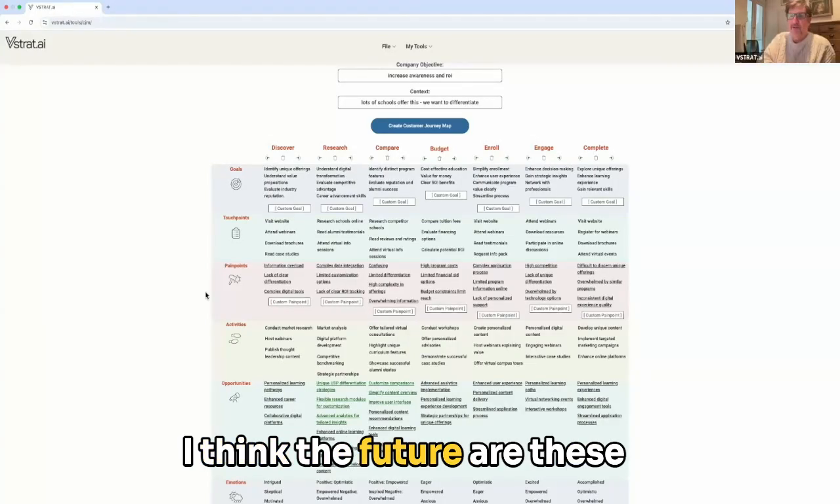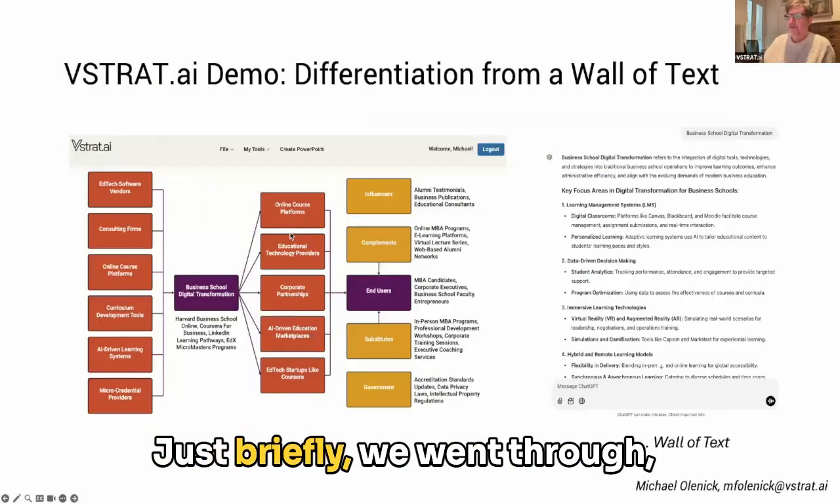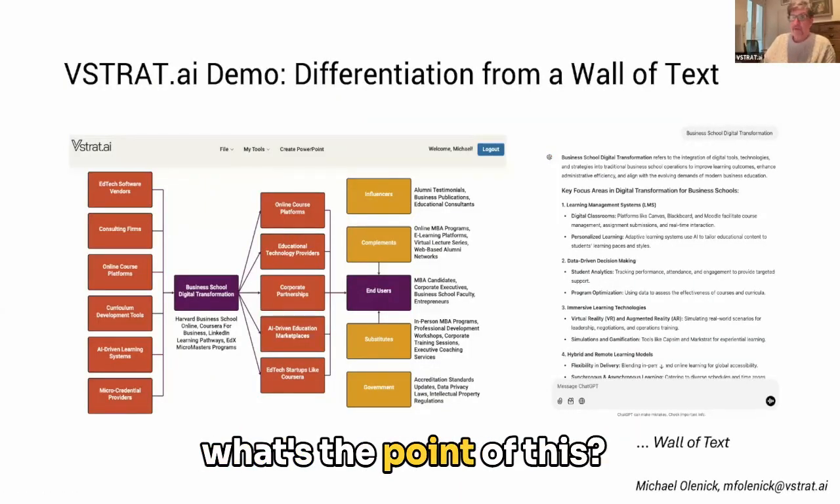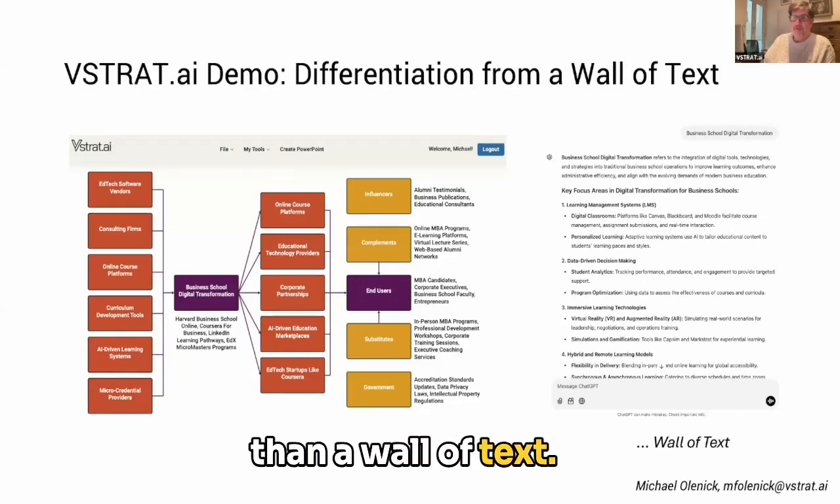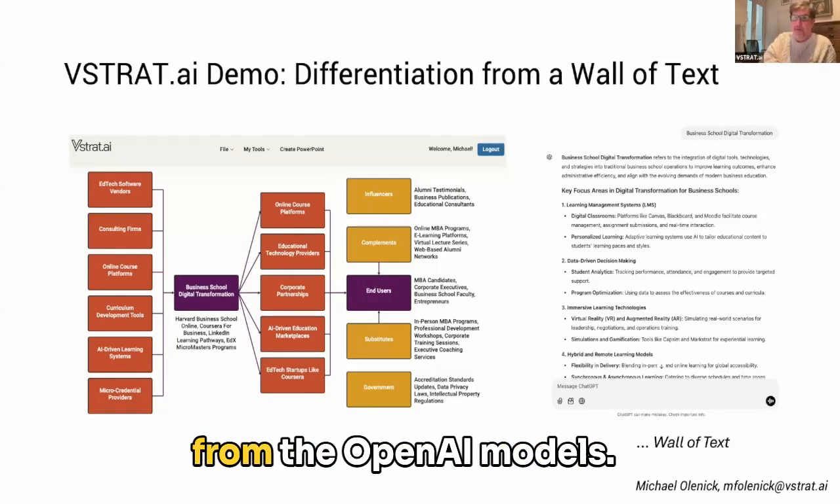I think the future are these vertical applications, these very specific uses of these tools. Just briefly, we went through what's the point of this? It's very different than a wall of text. It's the same LLMs. We have it hooked to a few different things, but most of this is coming from the OpenAI models.